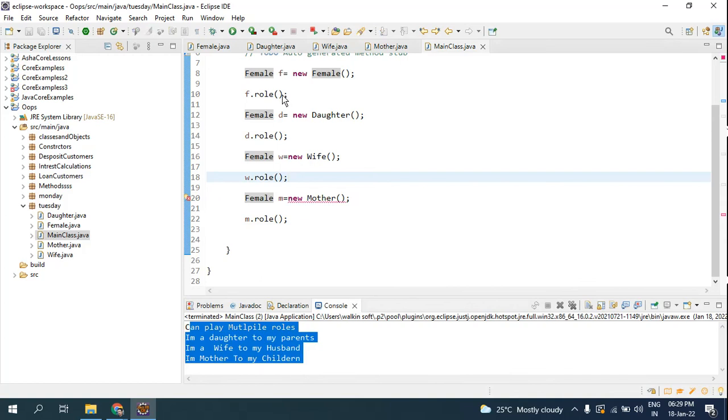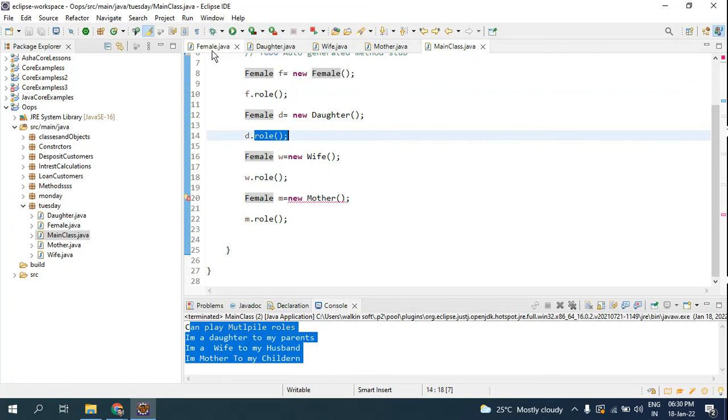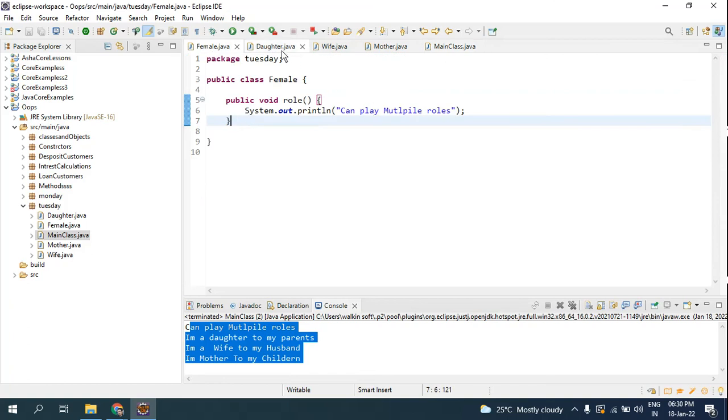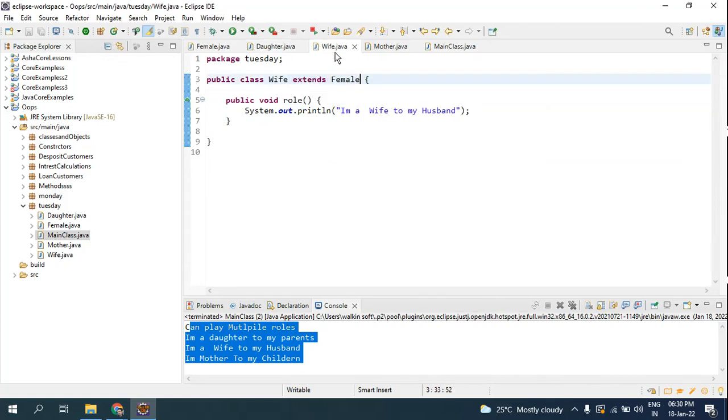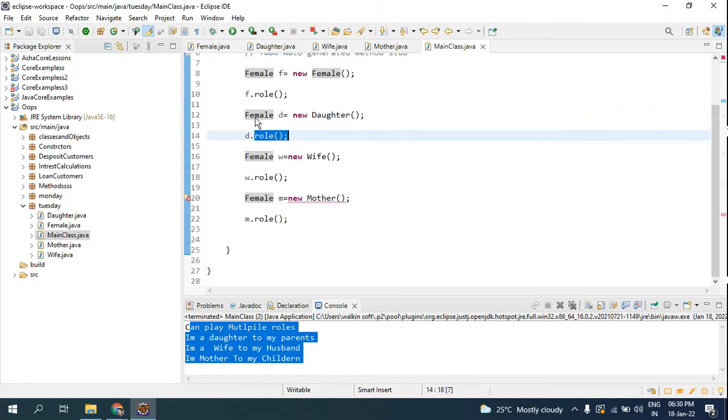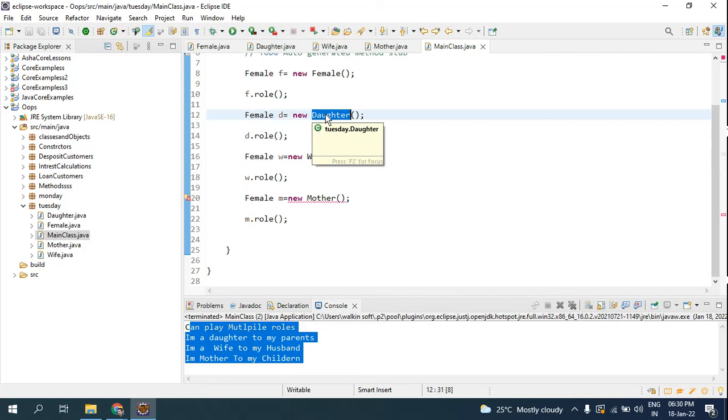So this extending part is inheritance, but this is polymorphism. You are using the same method. You are overriding the method. Here the method was she can play multiple roles, but here the same method's output is I am a daughter to my parents. So this is all about polymorphism and overriding. If the class was daughter here also daughter, then you get the output, but you need that female to be a daughter. She can play multiple roles, right? So this is all about polymorphism.